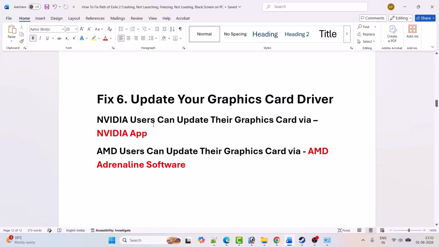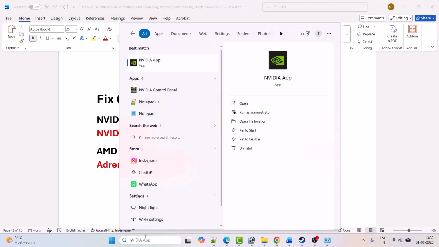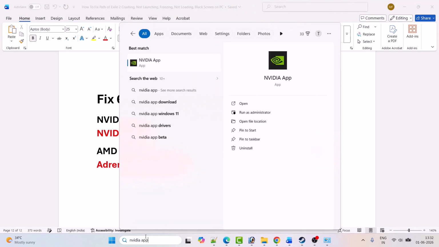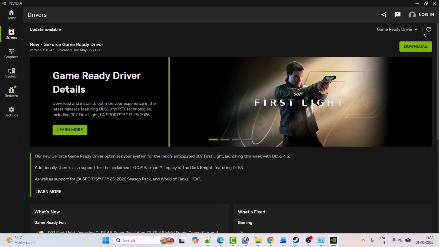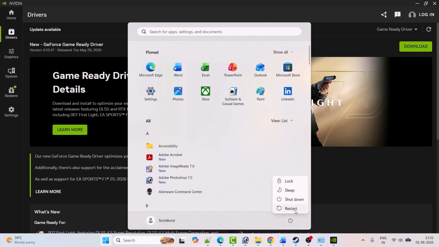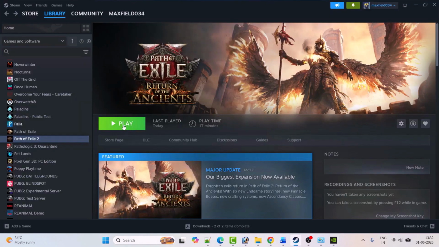So if you have NVIDIA graphic card driver, then in Windows search type NVIDIA app and open it. Go to the drivers tab and then click on check for updates icon. And if there are any updates available, then click on download and install it. And after updating your graphic card driver, just restart your PC. And once your PC restarts, then you can go ahead, launch the game and check.